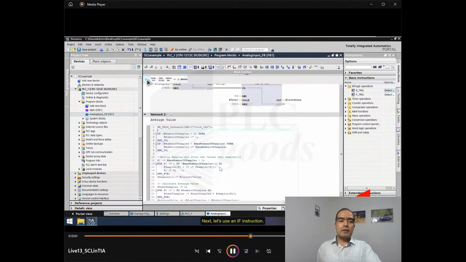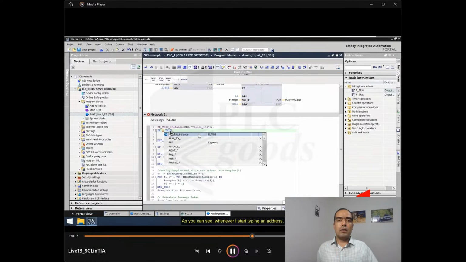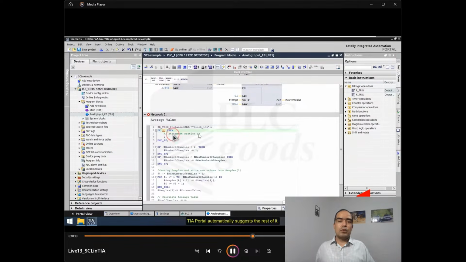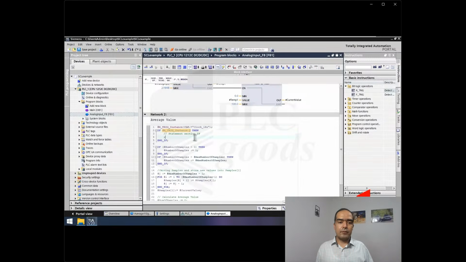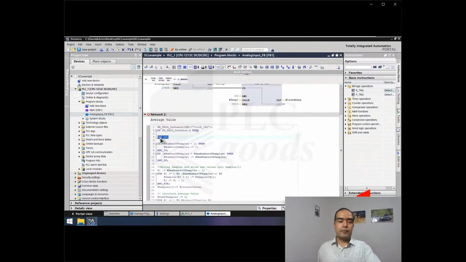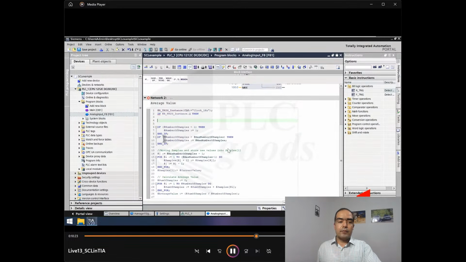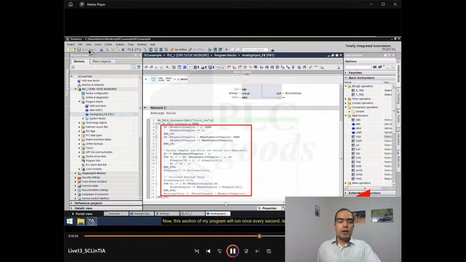Now let's add an IF instruction. I will use the output of the timer instruction to execute my SCL program. All right, now this section of my program will be executed every 1 second.